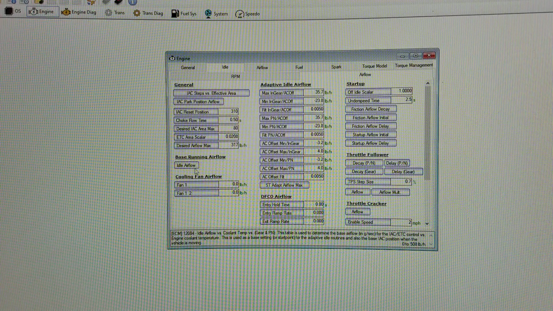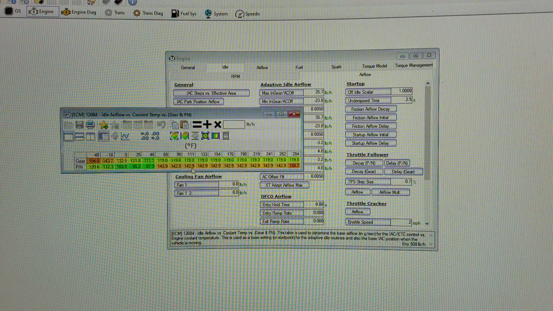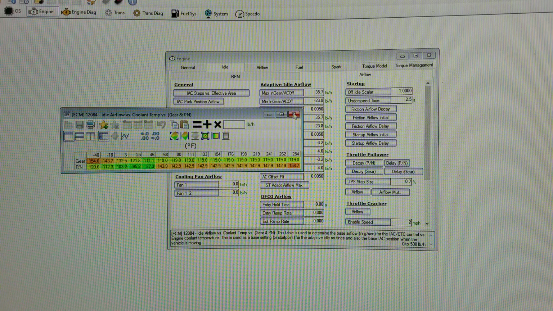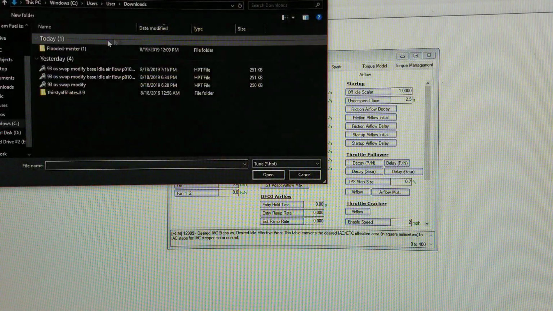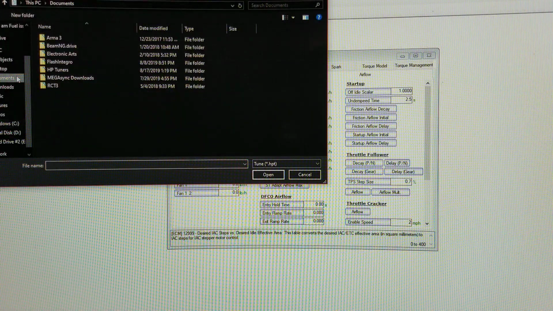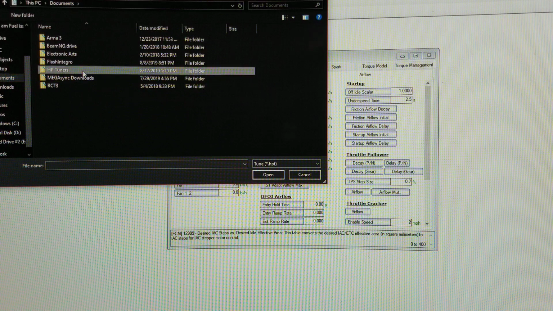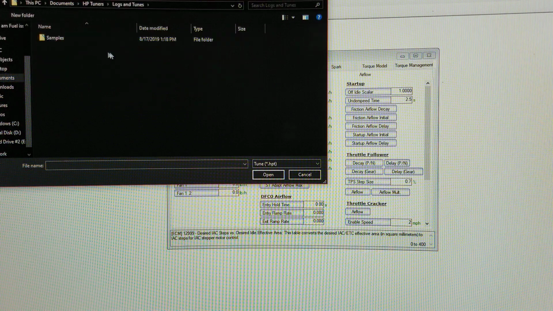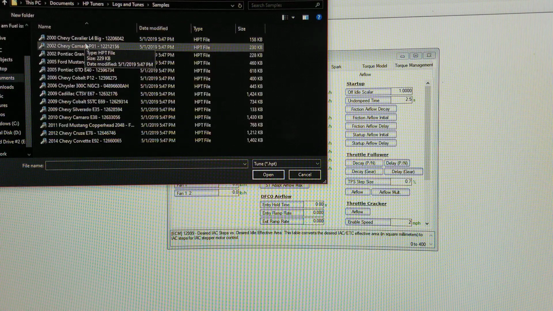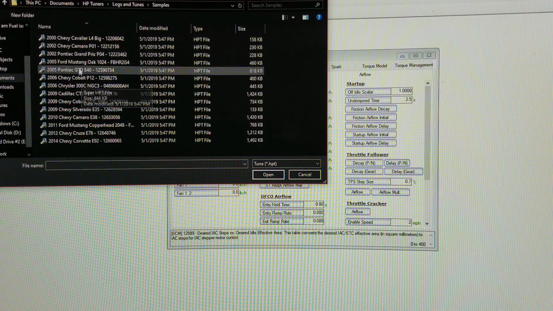Now we're gonna go to airflow, base running airflow. He's had to mess with this, so let's get a compare file. This isn't my normal tuning computer, this is my desktop, so I don't have all my files on here.